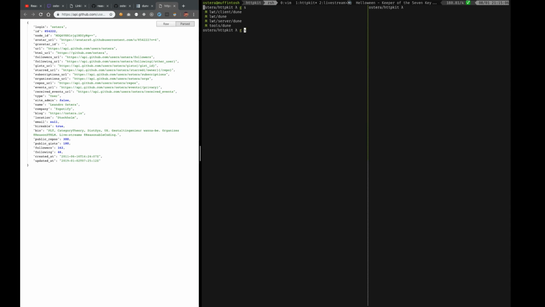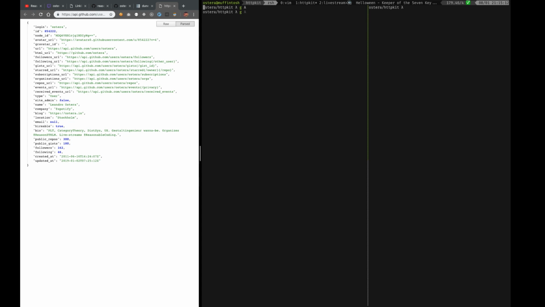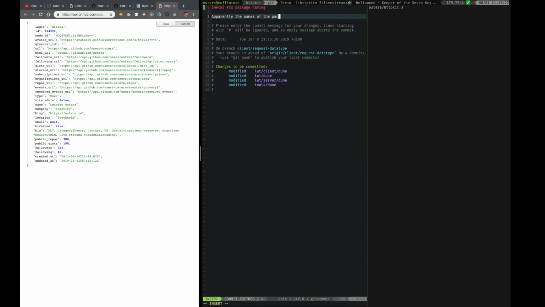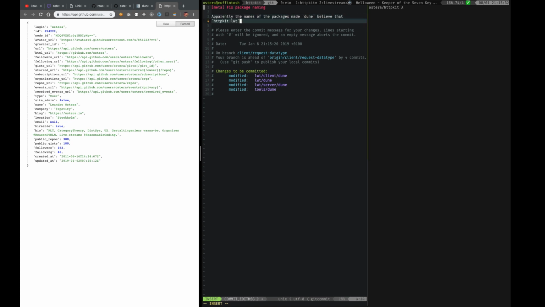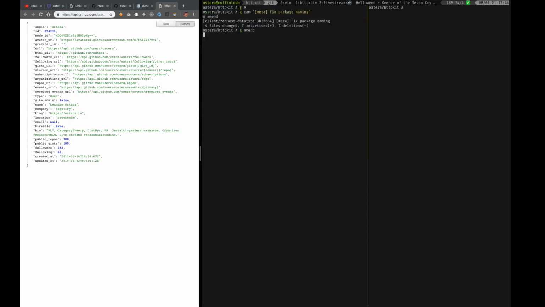Okay, so now the next thing here will be tighten up. Meta fix package naming. Apparently, the names of the packages made Dune believe that HTTP-Git LWT should be a subpackage of HTTP-Git, whereas it should be an entirely separate one. Cool, we have that there.